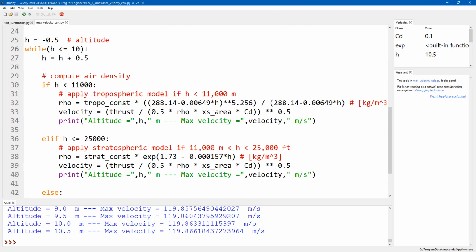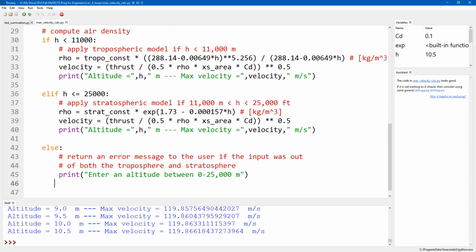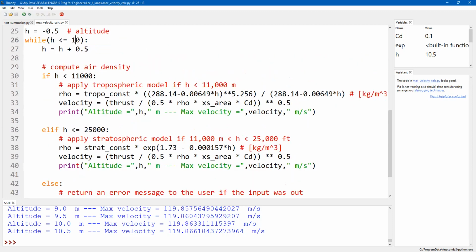Is this condition true? Yeah, it is. So I go down to line 27, H is incremented by 0.5, that means the value of H is now 10, right? I go through this, compute my value for rho, compute my value for velocity, display it, go down to the end of the loop. Nothing there. Come back up to the top. The value of H is 10. Is this condition still true?